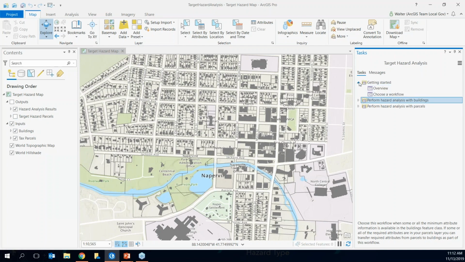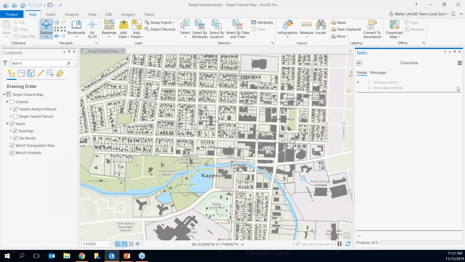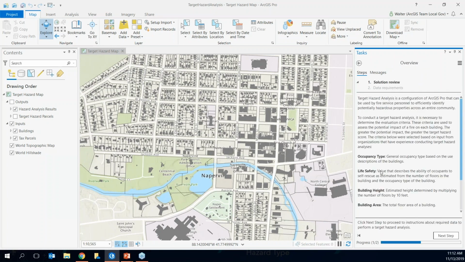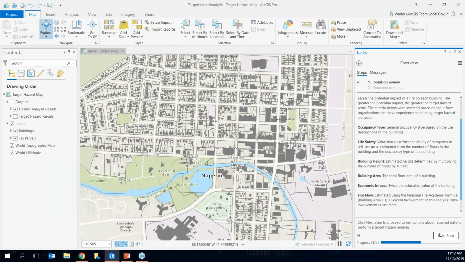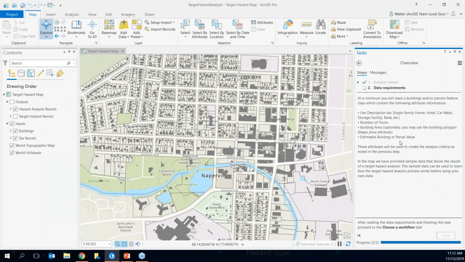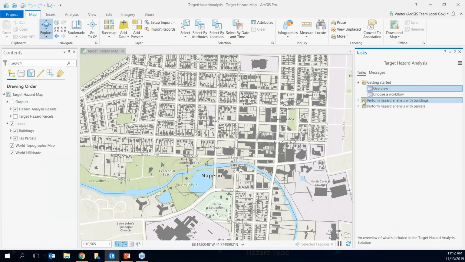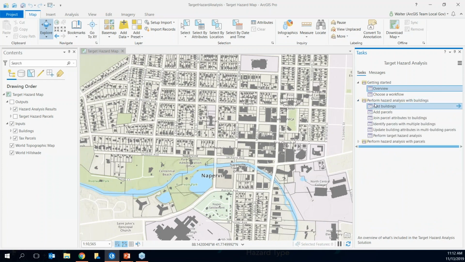The first set of tasks over here allows you to get started. It just walks you through the process. What is it? How do I use it? What are the different criteria and so on. And then the next step talks a little bit about the data requirements. What is it I need to have? What are those 4 attributes that I need to have before I can get started? So now that I've got an overview of what it is, I can start using it.